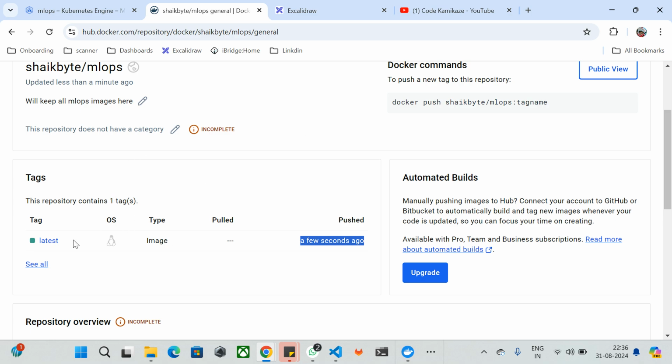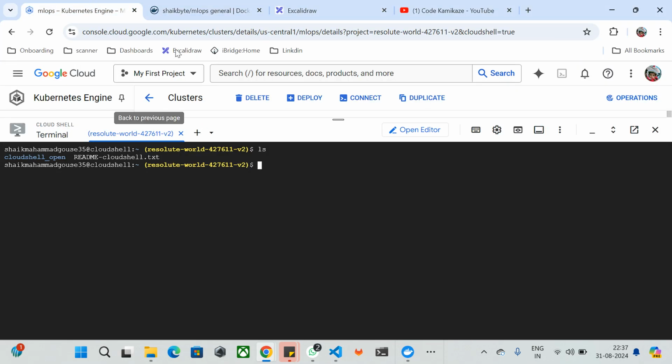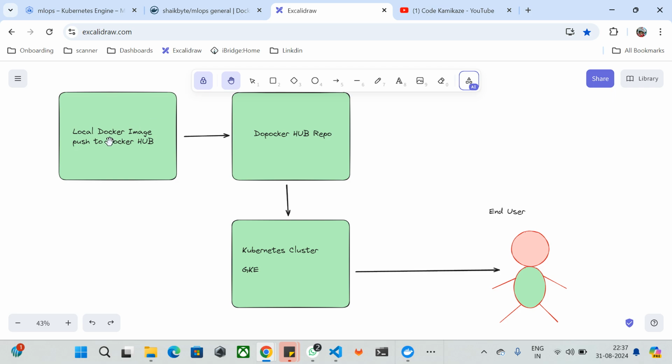Now we can see this one. This is my tag available here. I hope it is clear for everybody, like tagging and pushing into the image registry and all. Now, we have done the two parts. If we come to this diagram, the first one is we tagged and we pushed it. Now we are going to use that image, which means we are going to pull that image.